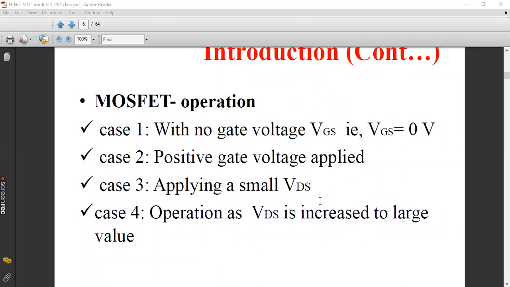So we are analyzing 4 distinct cases for explaining the working of the MOSFET. For case 1, we will not give any voltage to the gate, that is 0 voltage. Case 2, we will apply a suitable positive voltage to the gate terminal. Case 3, we will retain case 2, and parallelly, we will also give a potential difference across drain and source. And finally, we will increase this voltage VDS towards a large value, and we will evaluate what kind of changes happen in the current conduction through the channel.